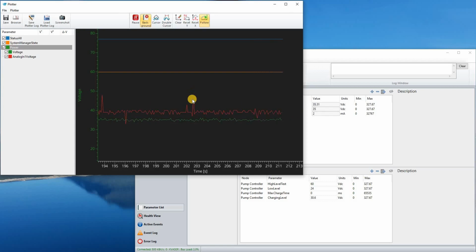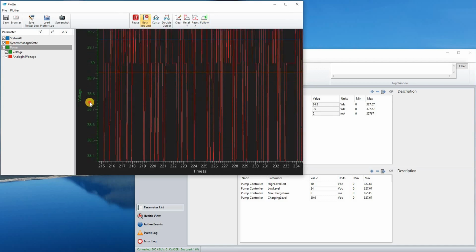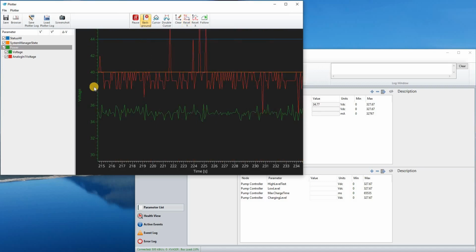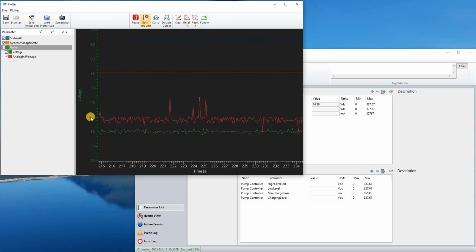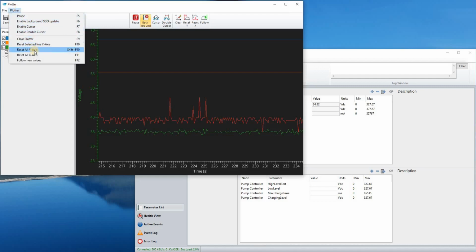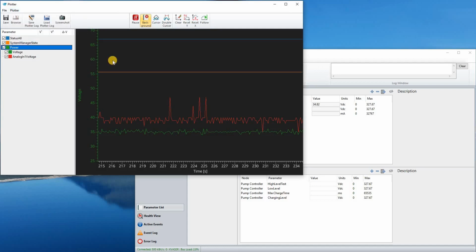Sometimes you might have lost yourself in zooming. To get back to normal values, press the Reset Y. This only affects the selected parameter or group. To reset all parameters, go to the menu Plotter and press Reset All Y-axis. Here you can also see all shortcuts. If you want to clear all records and start timeline from zero, just press Clear.